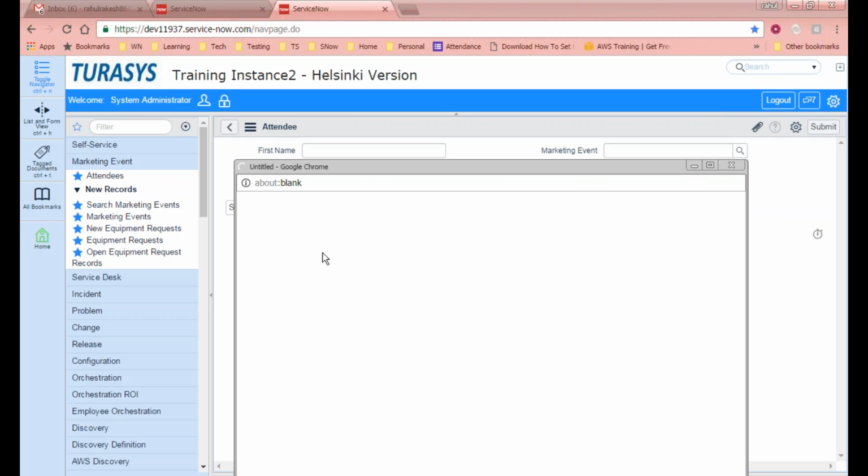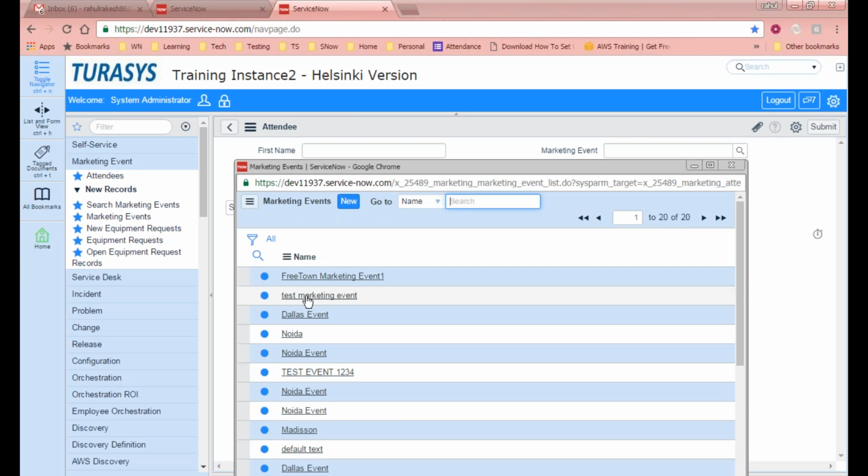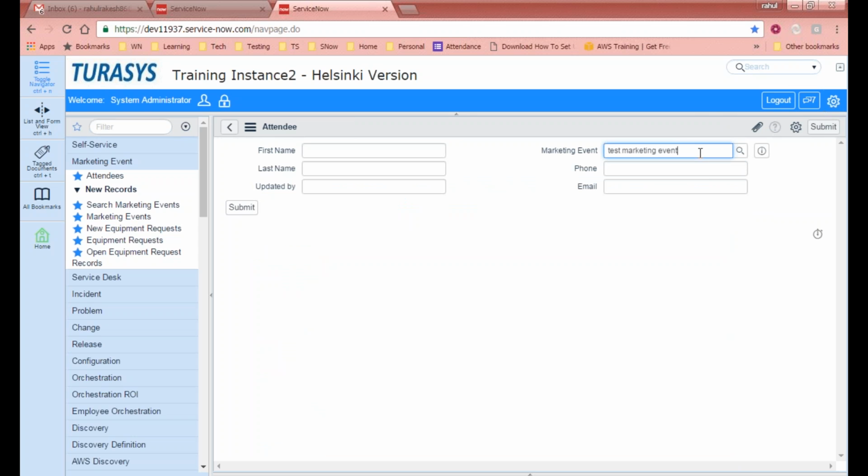So I can go ahead and pick any marketing event that I have created, for example, the test marketing event here. So this is a reference to the other table. Now, the idea of having this UI is to present all the information that is required for the user to conduct the operation that he wants to conduct. Make sense? So you had the table, you created the UI, and now you are leveraging your user to use that UI to input details and save the record into the table.